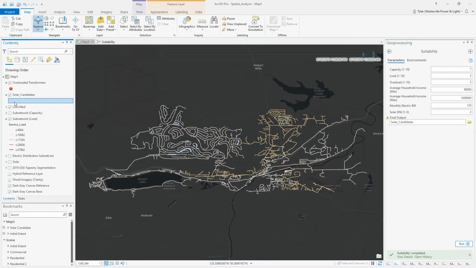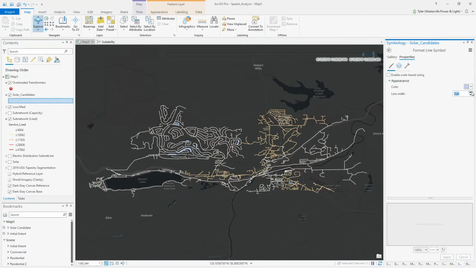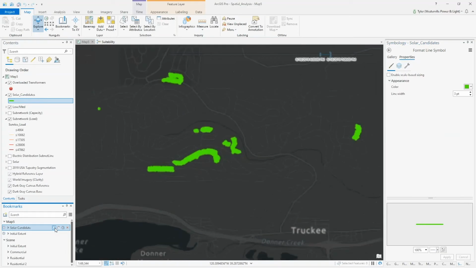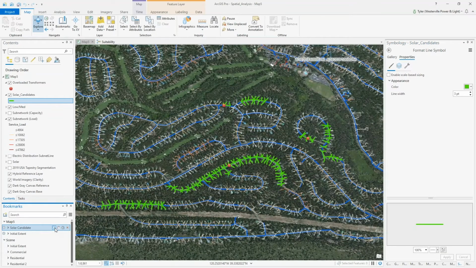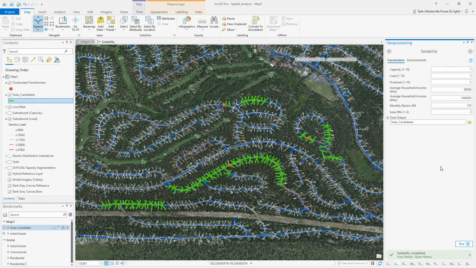Okay, so we have our results. And just so we can have these lines stick out, I'm going to make it a bit thicker, give it a nice bright color. And now when I zoom in, we can start to see those areas that fit that criteria exactly as we defined it in the model. And we can even see that we have overloaded transformers by some of these, while others may not have overloaded transformers, but also fit the other parameters in our model.